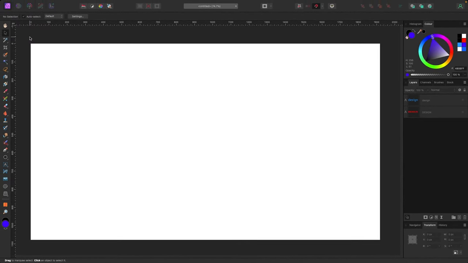Listen, I'm going to do a quick update here on what Affinity has done for version 2.5, or what I think are the important ones or the ones you're going to use the most. And we're going to start with variable font support.